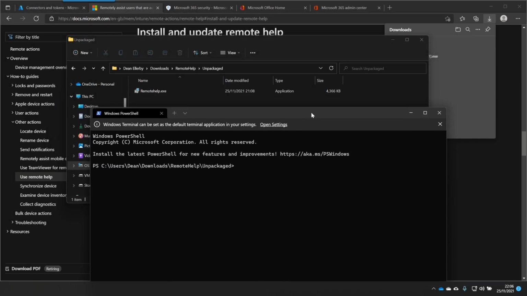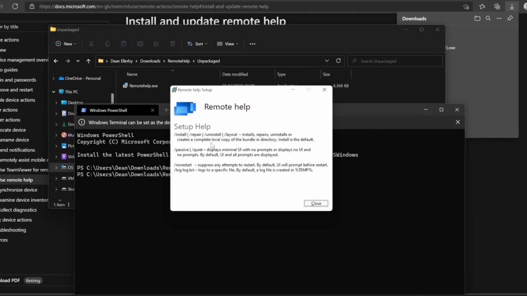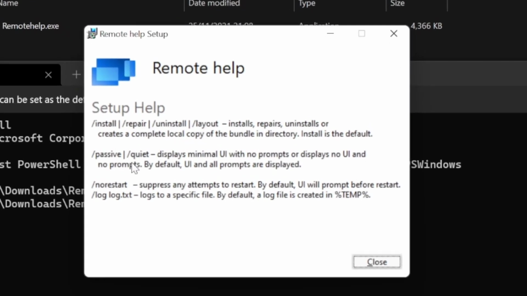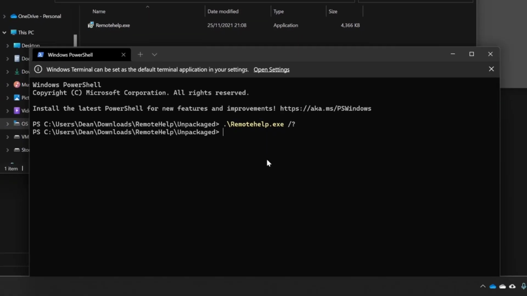So if we open command prompt there, and just type remotehelp /?. You can see we've got these options. So install installs it, passive or quiet, and no restart and stuff. So what I'll do is just show you what happens if we try doing remotehelp /install /quiet.